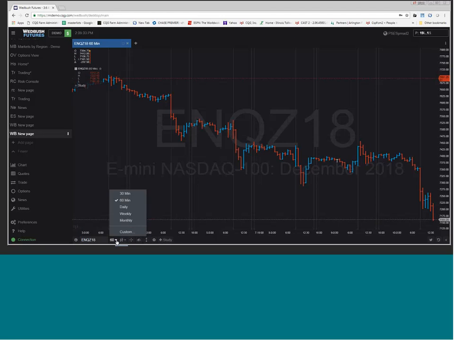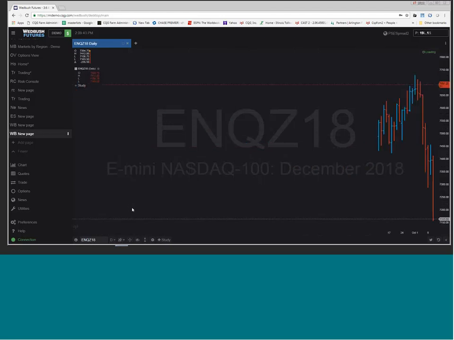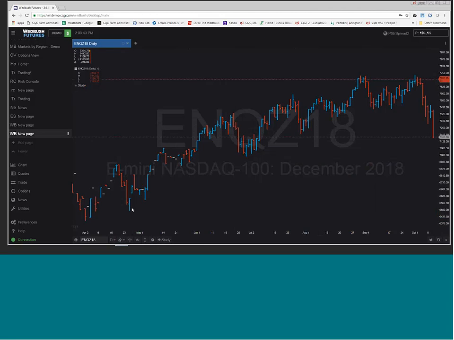To the right of that, we have set time frames. Right now we're looking at a 60-minute chart. I can just click daily and go to a daily chart. If I want to switch to a candlestick chart instead of bars, I can do that right from here.